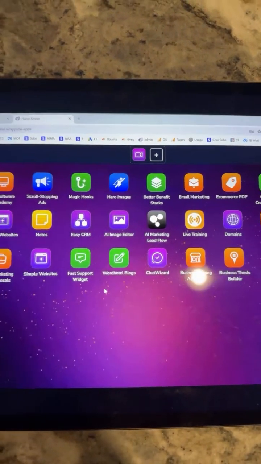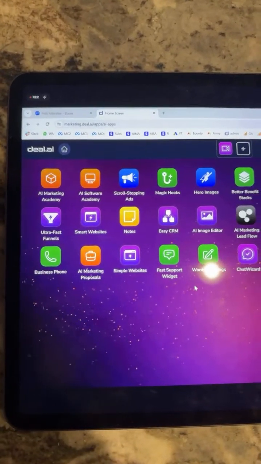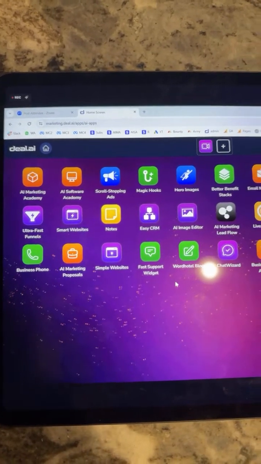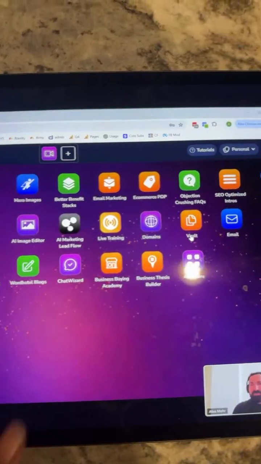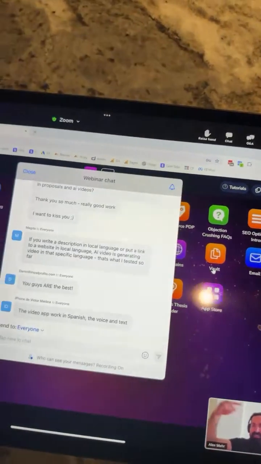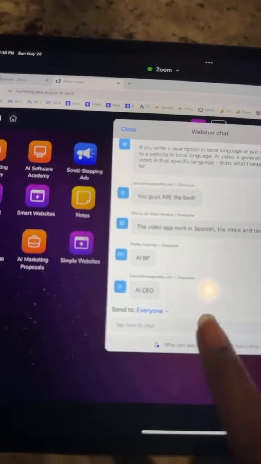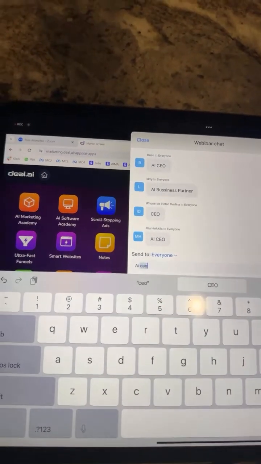Which term is better, by the way? I sometimes flip between these two. AI CEO or AI business partner. I don't know which one is a better term, but the goal is to have that high level awareness. Put in AI CEO, AI business partner. Which one do you prefer? AI CEO. Business partner. AI business partner.